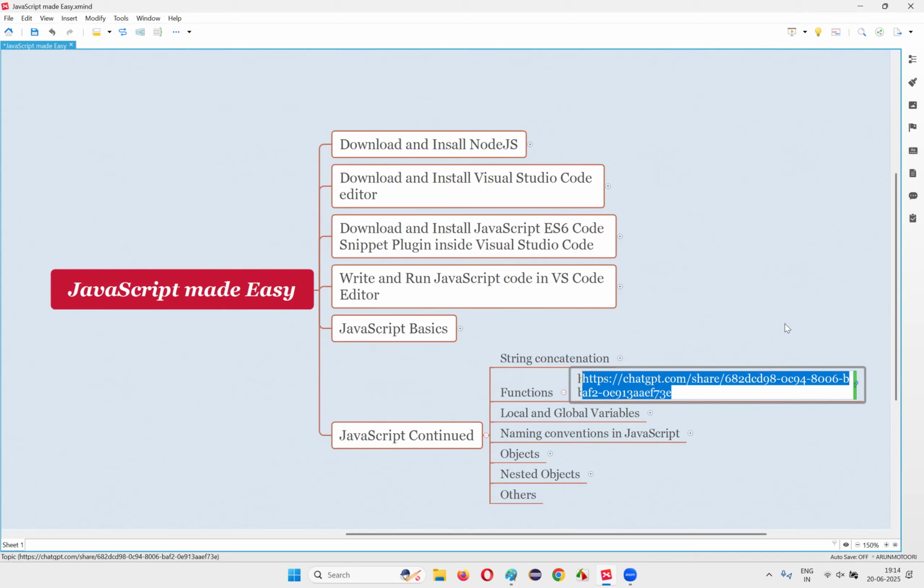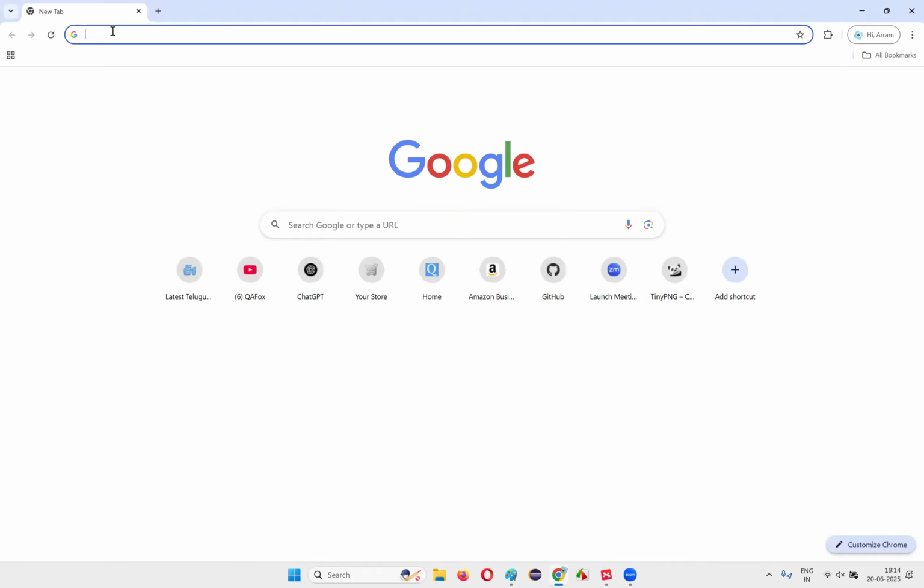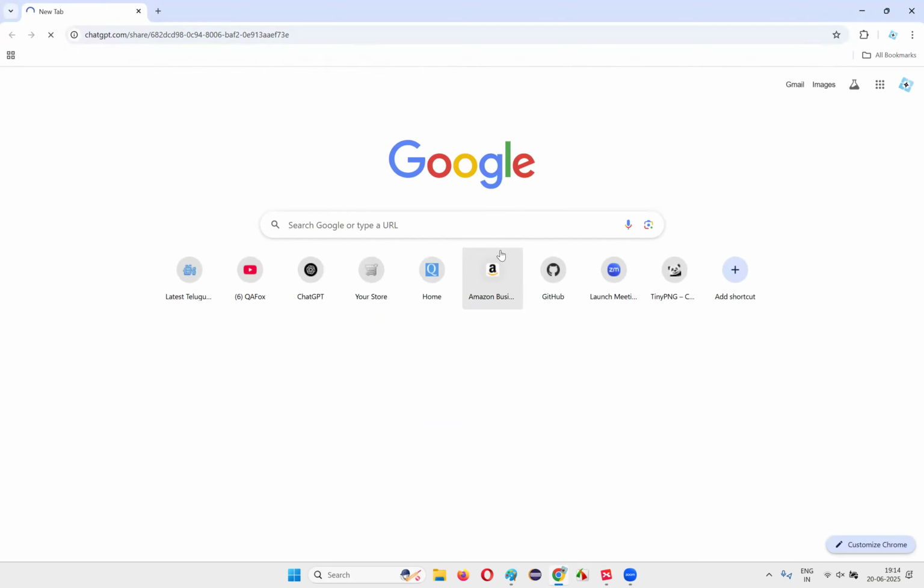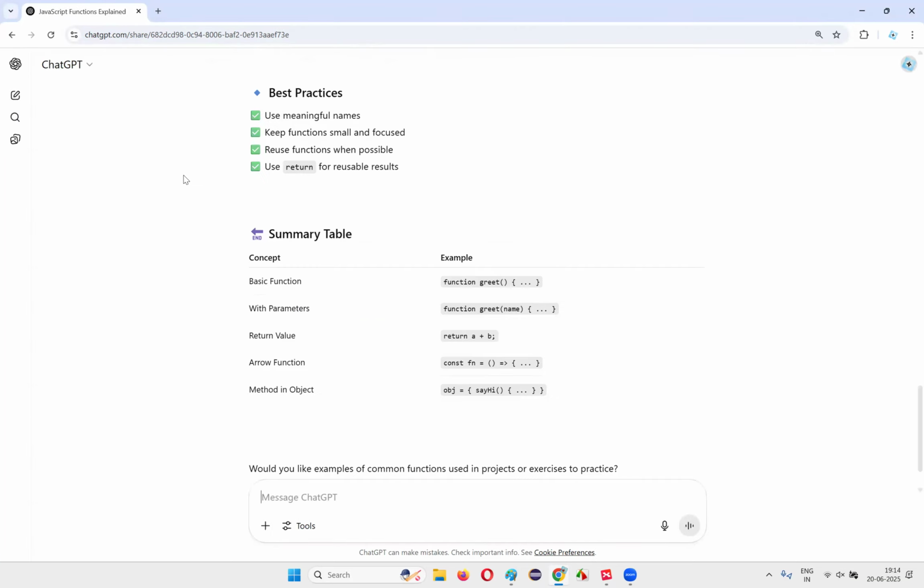I'll just open these notes, guys, just for reference. I have these notes with me. Without these notes also I can explain, but I would like to keep these notes as a reference.